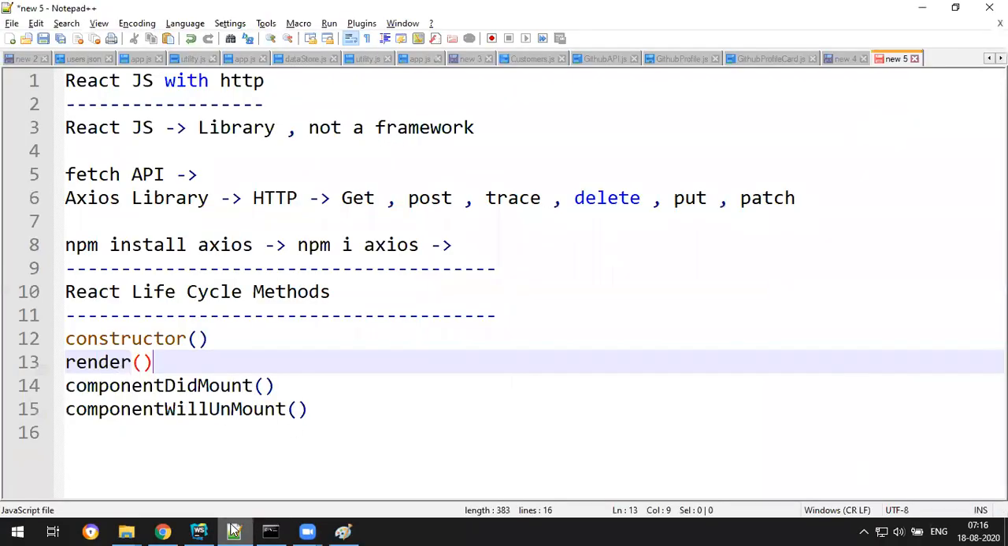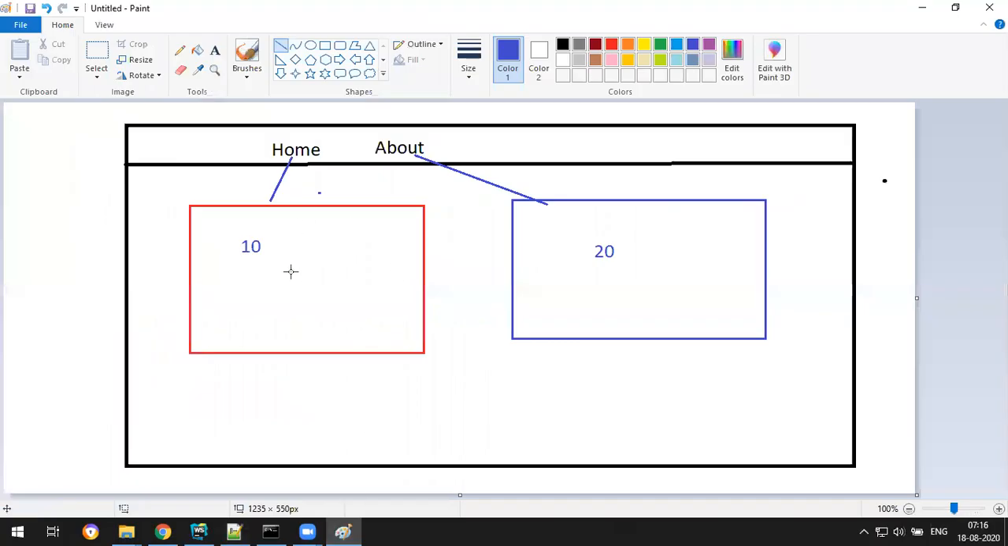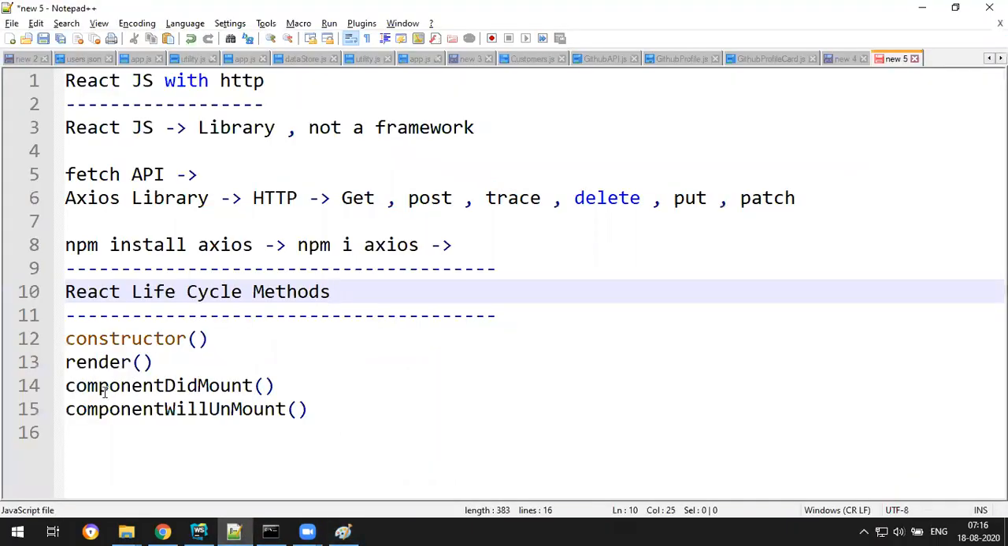So every component will have life cycle methods. Life cycle means from birth to death, you can think of it like that. Every component can load, it can be created, and it can be removed from the DOM. Once the component has been displayed fully on the screen, then this particular function will execute: componentDidMount, which means mounted on the screen, fully loaded.